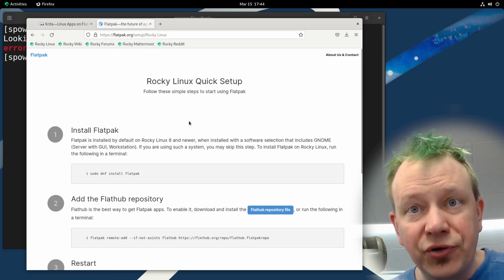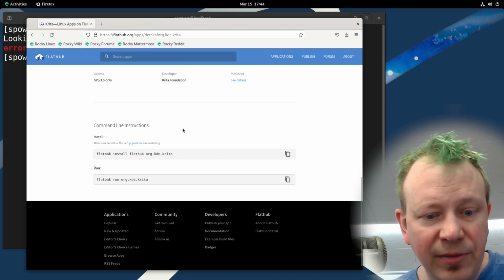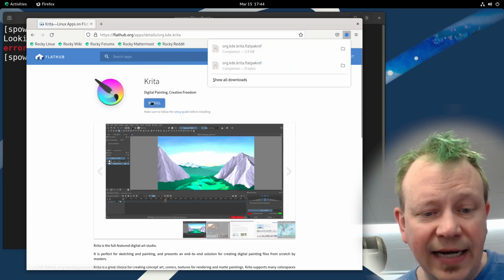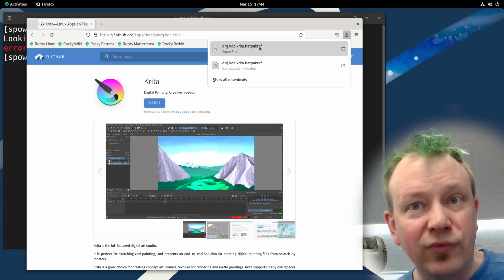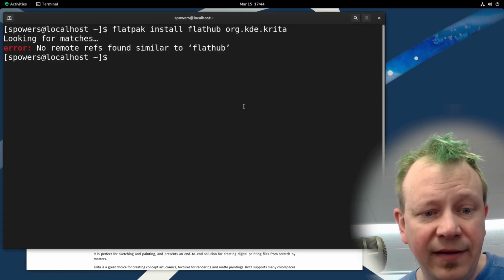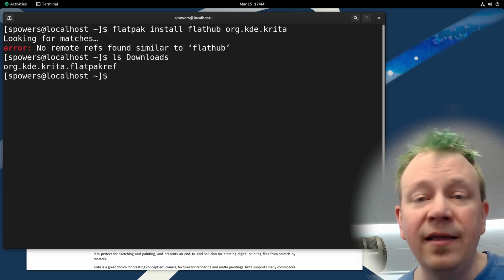But there's kind of a neat shortcut you can do, because if I close this, even though we haven't set up the repo, if we go up to the top and we click this install button, it's going to download a file right there, org.kde.krita.flatpakref. So that file is now downloaded on our system in the downloads folder. If we do ls downloads, we're going to see there's that file.